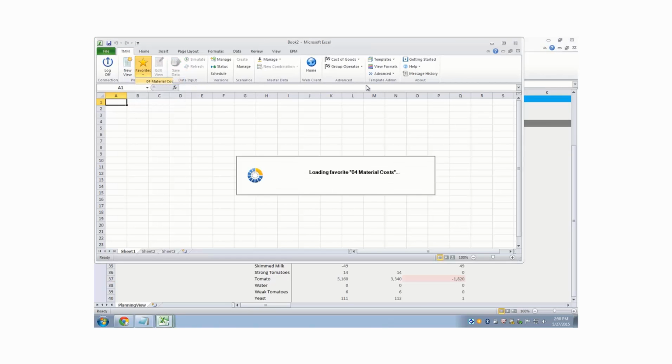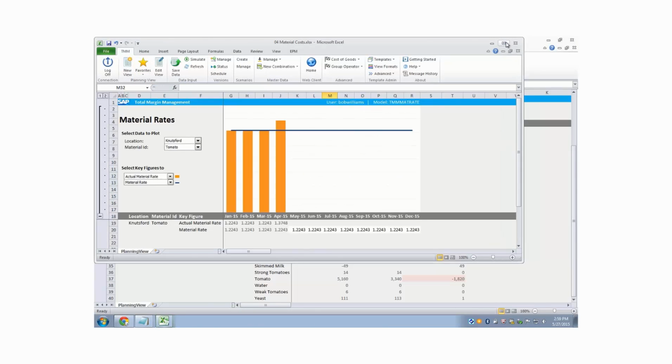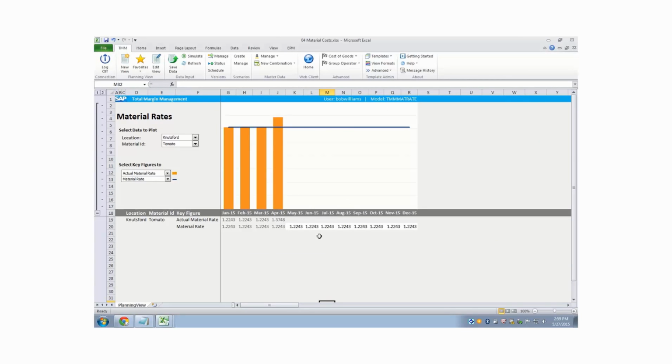Switching to his material costs plan, Bob can see that he had expected tomato prices to remain flat through the year. However, the plan clearly shows that tomato prices have increased in April. He'll need to discuss this with his procurement team. The procurement team says that a long winter and late spring frosts have adversely affected the tomato crop. Bob needs to update his plan with new material rates and understand his exposure to this price increase.